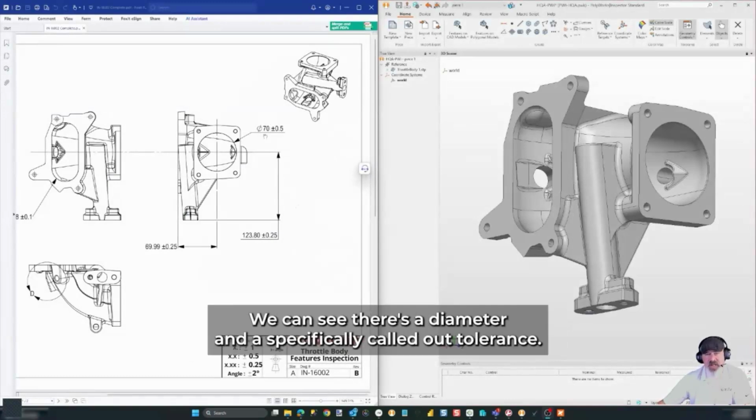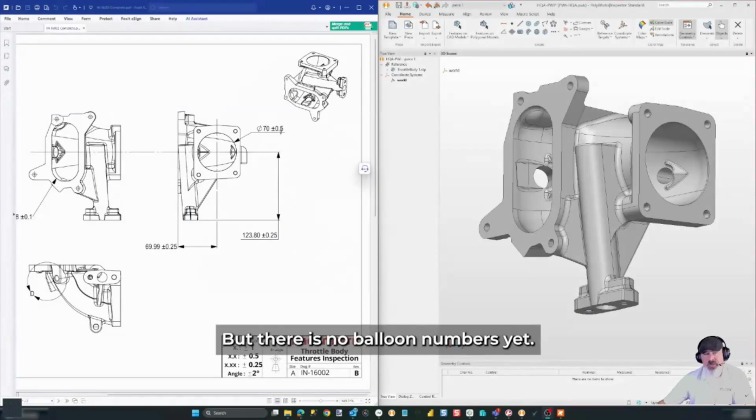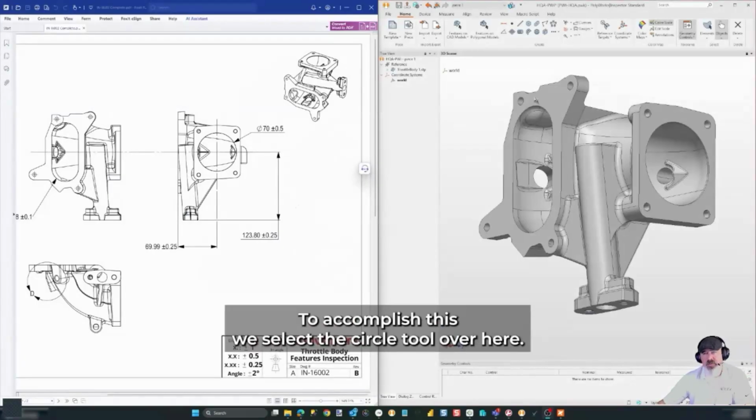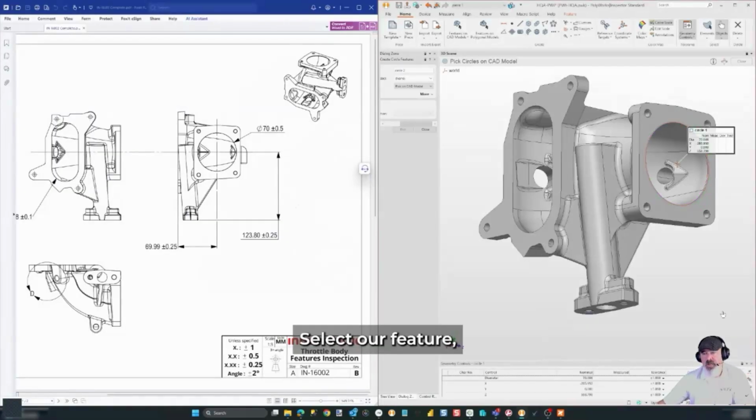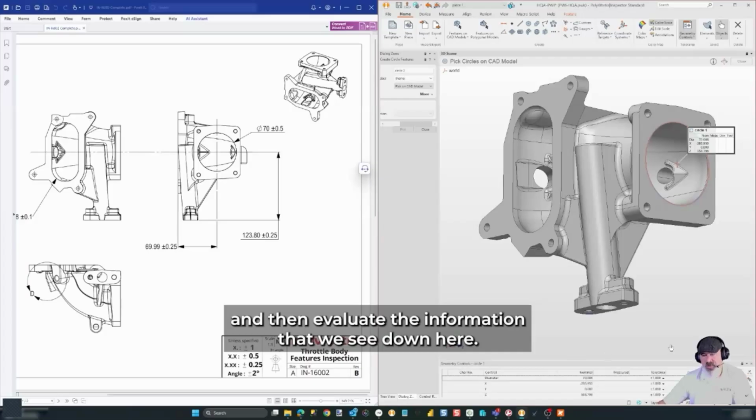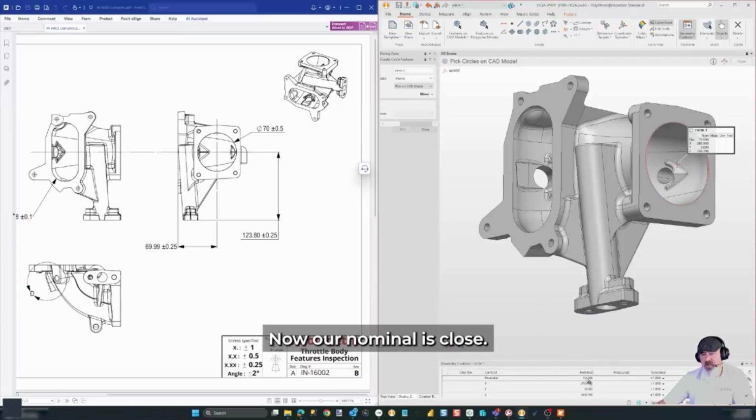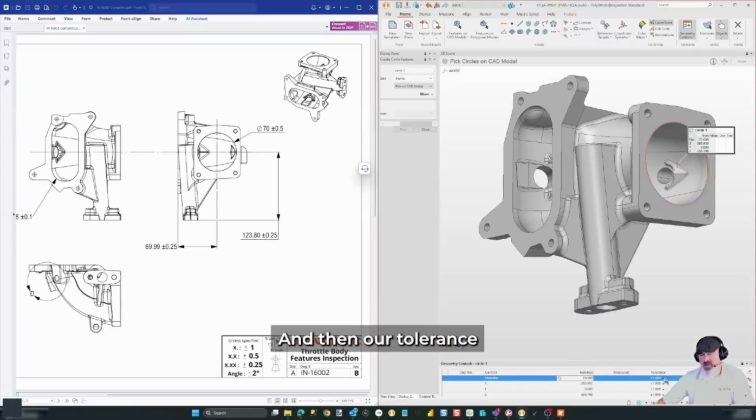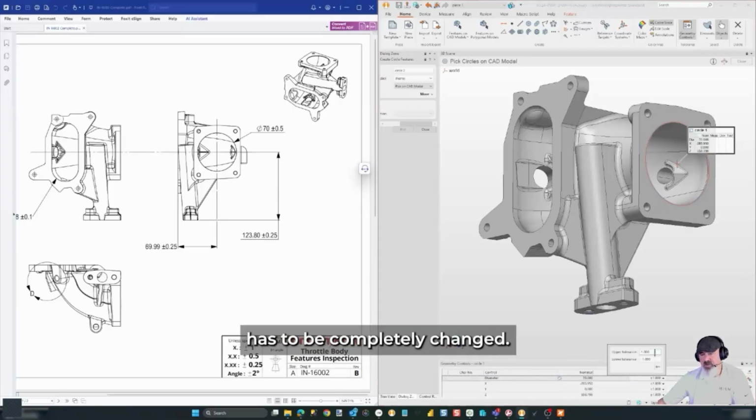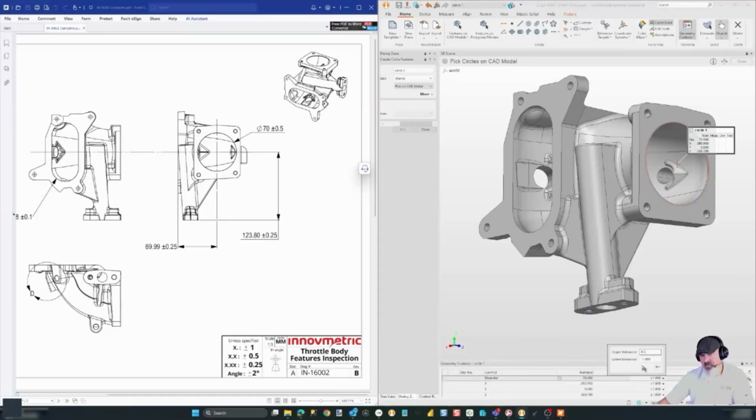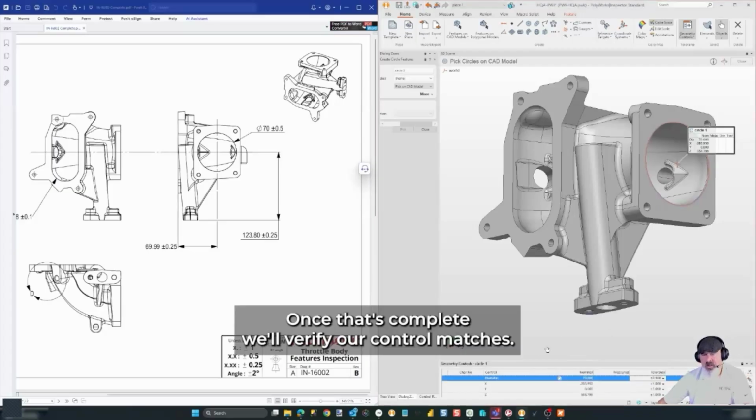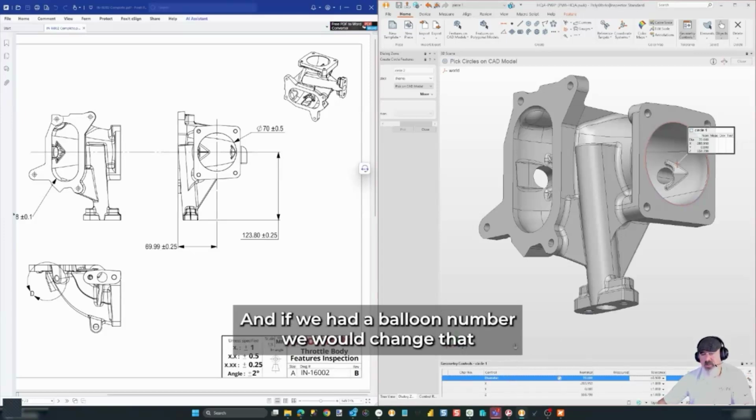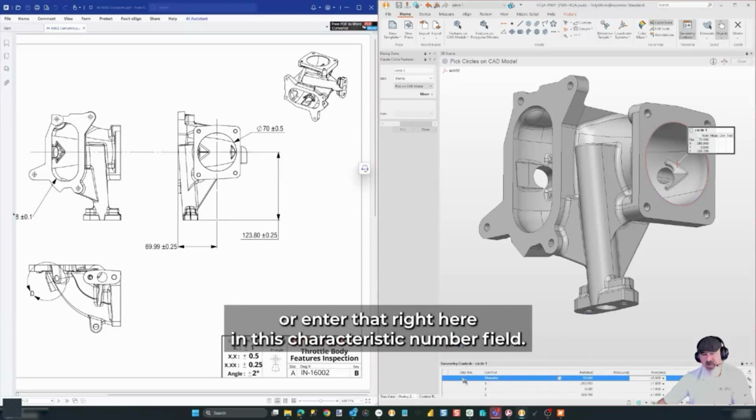We can see there's a diameter and a specifically called out tolerance, but there are no balloon numbers yet. To accomplish this, we'd select the circle tool over here, select our feature, and then evaluate the information that we see down here. Now our nominal is close, but we're going to make a small adjustment so it matches exactly. And then our tolerance has to be completely changed. Once that's complete, we'll verify our control matches. And if we had a balloon number, we would change that or enter that right here in this characteristic number field.